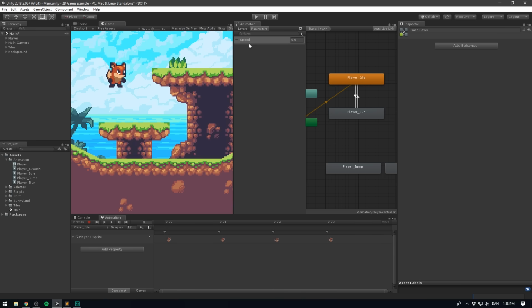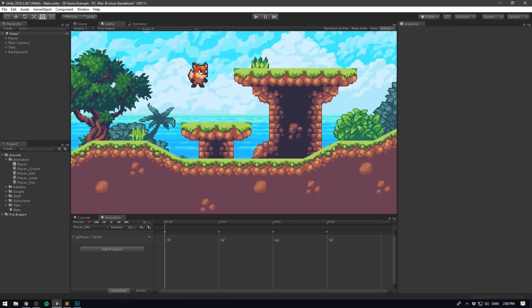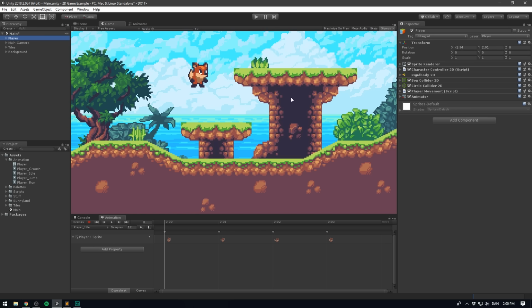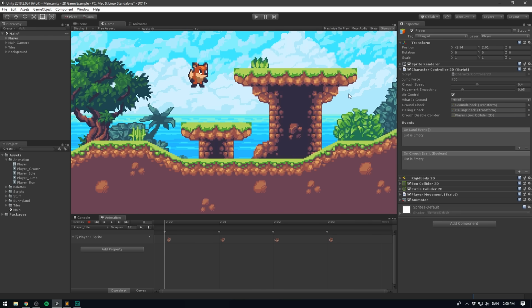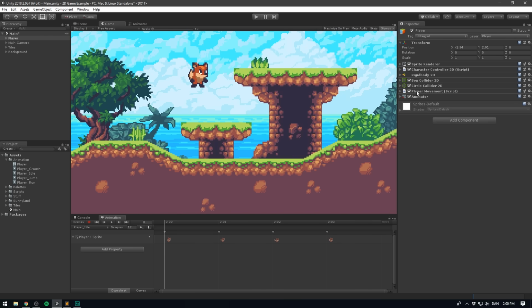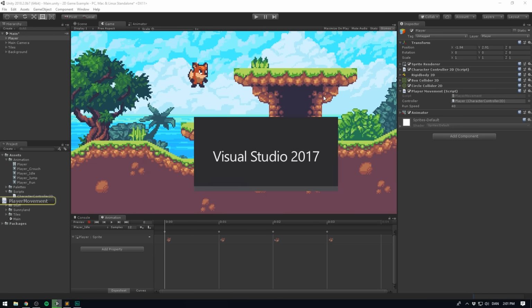So now all we need to do is change this speed parameter through our script, and that is actually fairly easy. So if we now select our player, and if you haven't watched the video where we set up player movement, we're basically using 2 scripts. One is the character controller that takes care of all the physics that go into making our character move. And the second one is a much simpler player movement script where we simply tell the player when to move and at what speed. So let's go ahead and open up this player movement script.